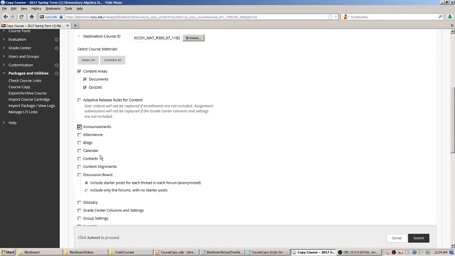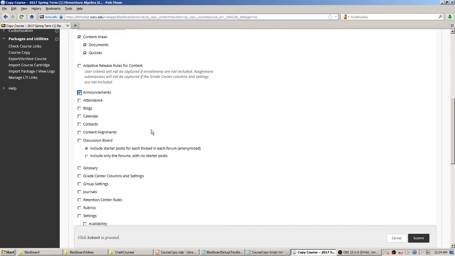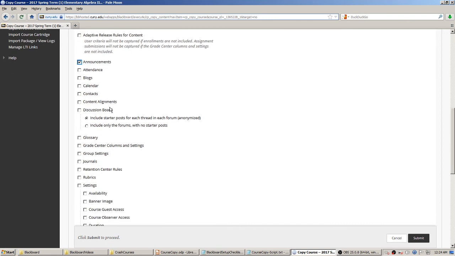I don't care about any of this stuff. I don't use any of that. I don't use this. Now I actually do use, nowadays I use the discussion board as a matter of fact. I didn't in this term, but I'll just click this just to show you what it looked like, the discussion board. Include starter posts for each thread in each forum.